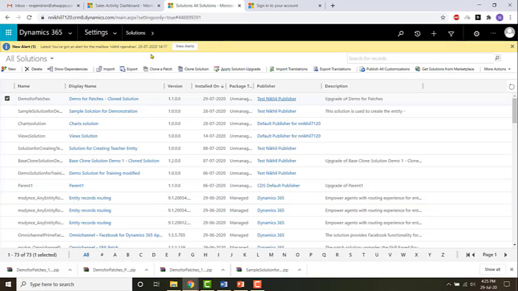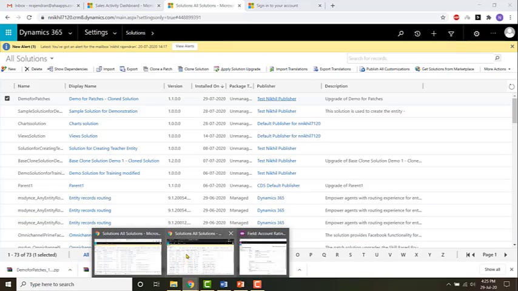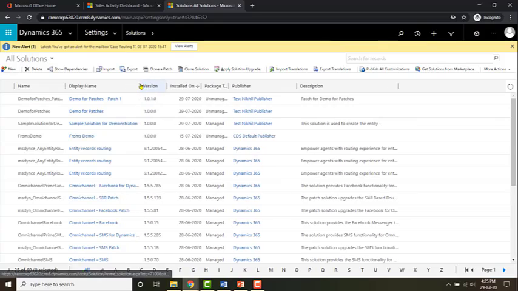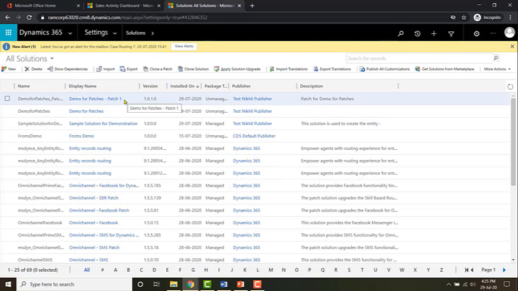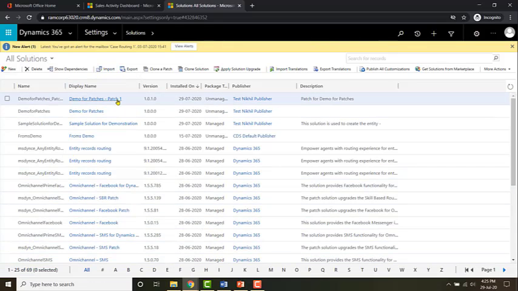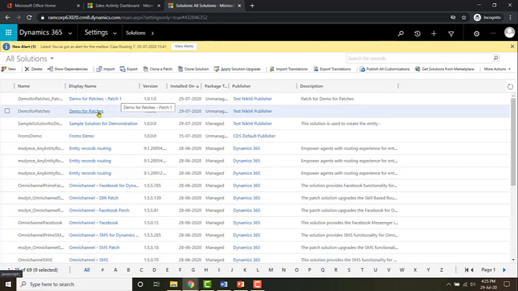Okay. So now the solution has been exported. Now I go to my target environment. Before I actually import the clone solution, what I need to do is combine the base solution and the patch in this environment as well. Otherwise, it will throw an error. That is, it won't allow me to import the clone solution when a patch exists for that base solution.